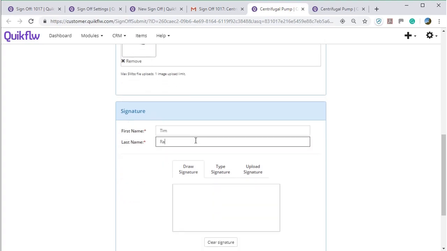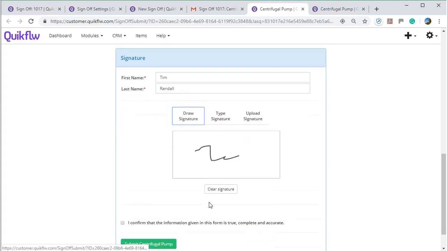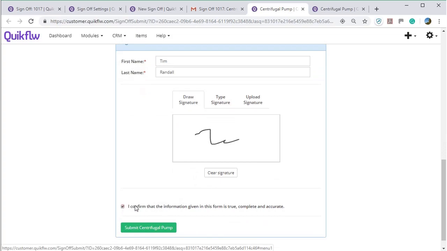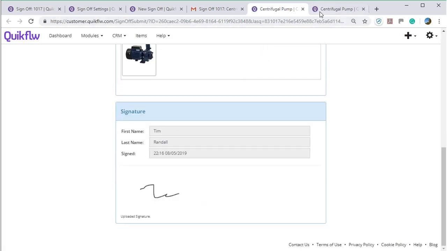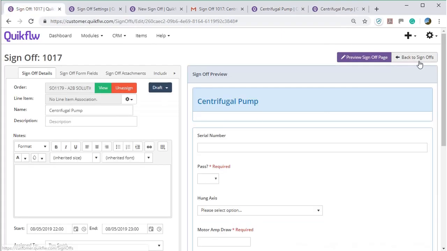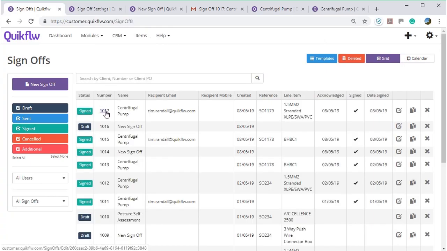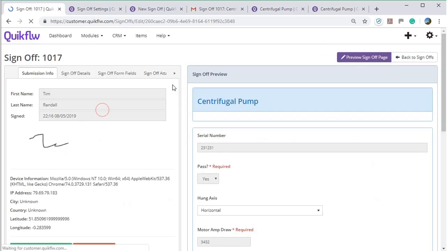And then they can sign it. Now they don't have to sign it. There's another setting which allows them to complete this without having to sign it, but if you want to have a client signing, then obviously this is very useful. And finally, submit that. That will update the sign-off in the system. So if we now go back to this one there, we can see that it's been signed off, and let's have a look at it.